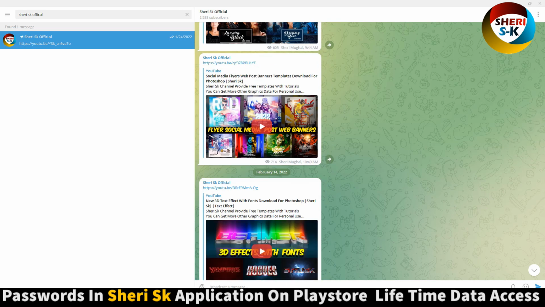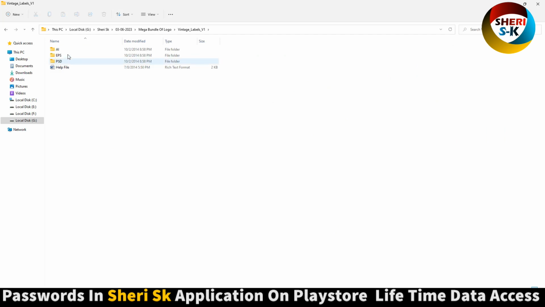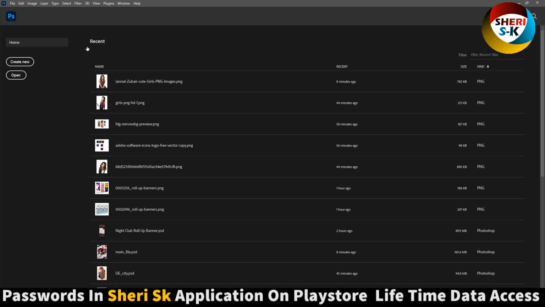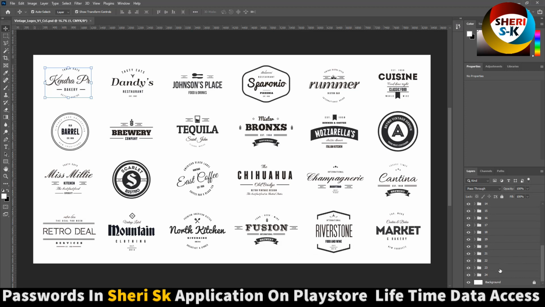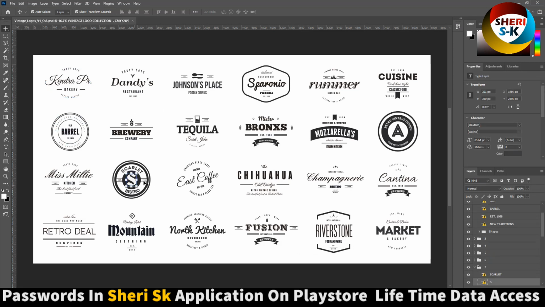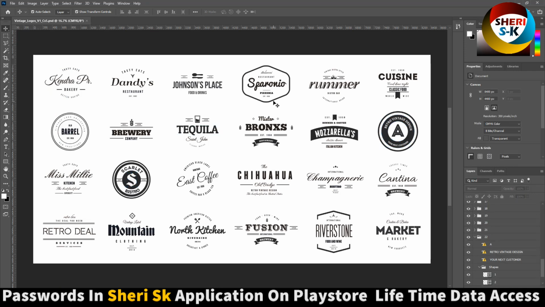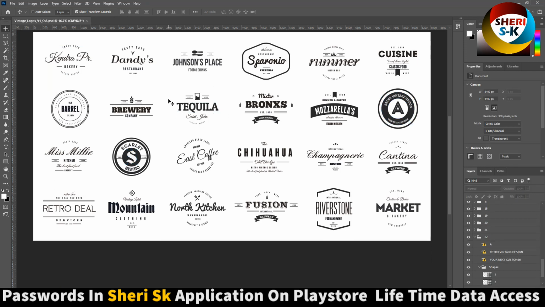Okay, so here is volume 1. AI, EPS and PSD, open in Photoshop. Here is 20 logo, so you can change, control, customize anything.